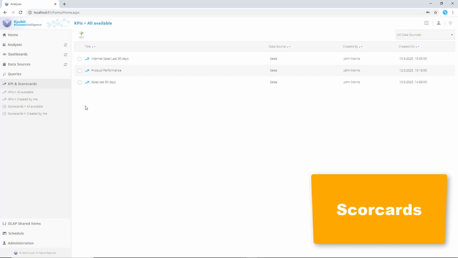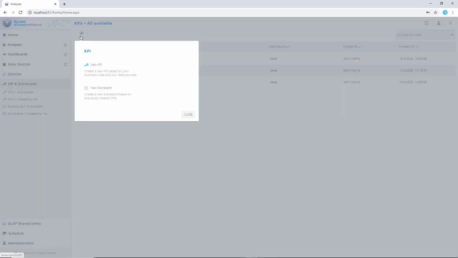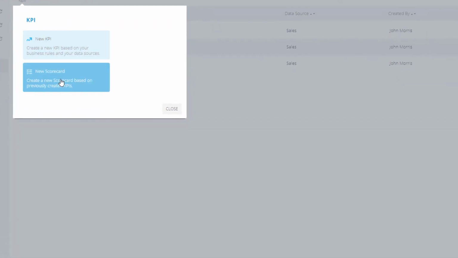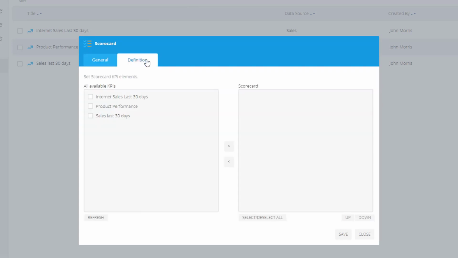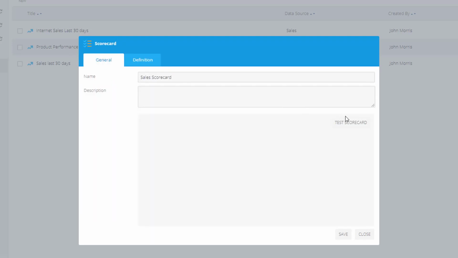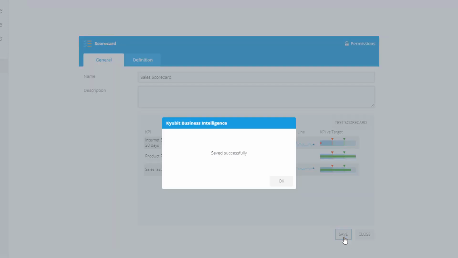If you created many KPIs in the application, a great way to visualize them at once is the scorecard chart. The scorecard is a list of selected KPIs that use less space and shows multiple KPIs. To create a scorecard, navigate to the KPIs and Scorecards section and choose a new Scorecards option. Set a scorecard name in the scorecard design form and assign KPIs that will become elements of this scorecard. Test the visualization with current KPI values and save the scorecard.